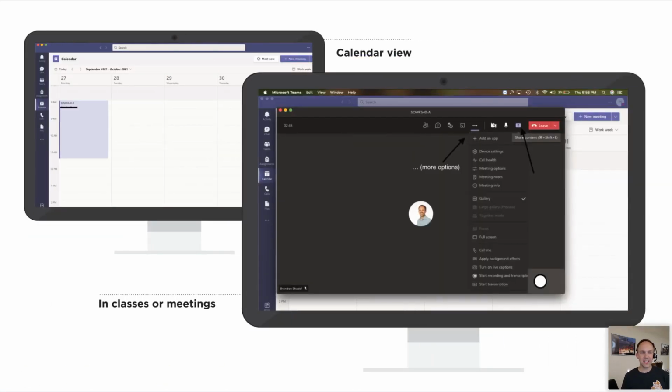So this is what it would look like. The upper screen is the calendar view, where you'd be able to click to join your meeting or team, if that's a class, if that's taking place in the Teams environment. And then you'll have webcam and microphone icons. You'll as well have a little square box with an up arrow to do screen share if that's needed for any of the presentations.